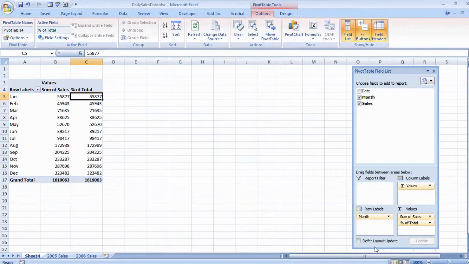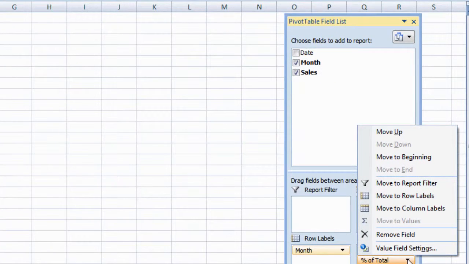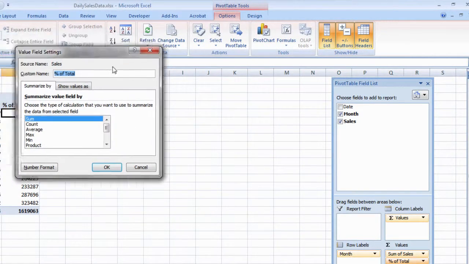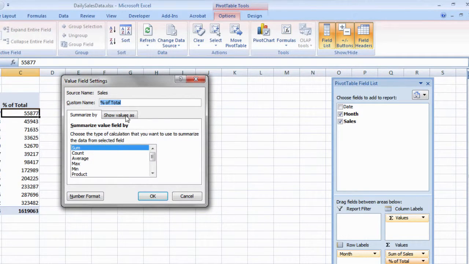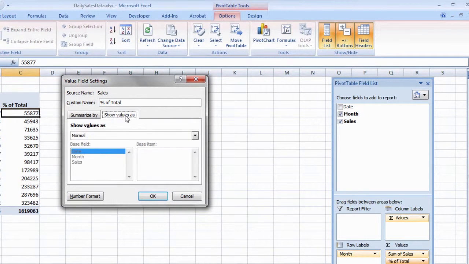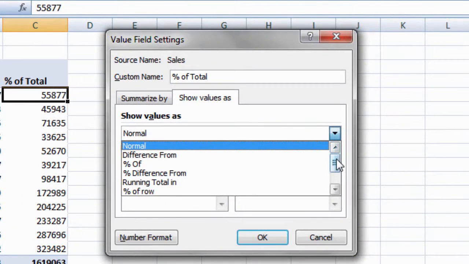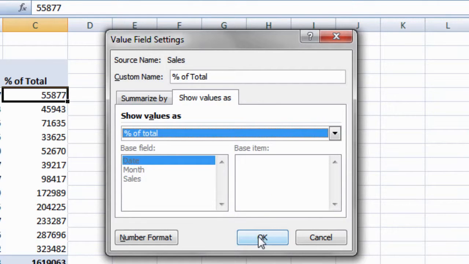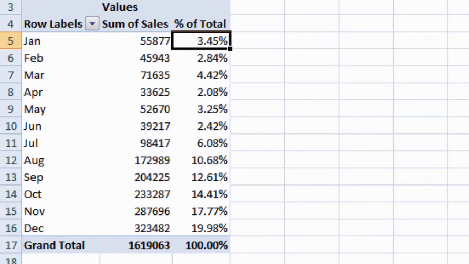Click the down arrow appearing on percent of total in the values box. From the pop-up window, click value field settings. The value field settings dialog box appears on the screen. Now click on the show values as tab. Click the down arrow to get the list of calculations. Scroll down and click percent of total. Then click OK. You can see the percentage calculations.